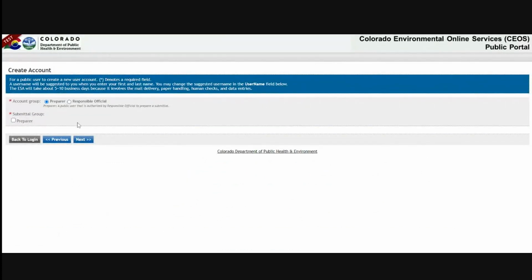Then you'll be asked to select which type of account you want to create. The two options are preparer or responsible official. The preparer account is intended for those that want to prepare an application, but will not be the one signing or submitting it. This is generally a consultant or somebody within a company that will not be the legal responsible official on the application.